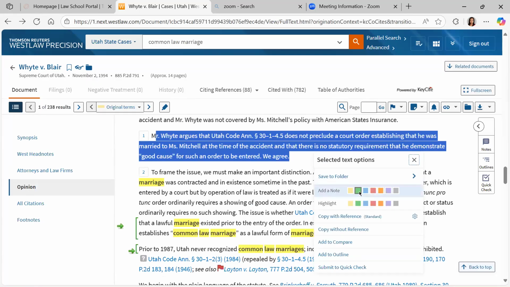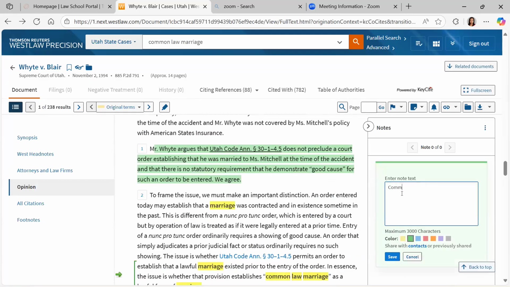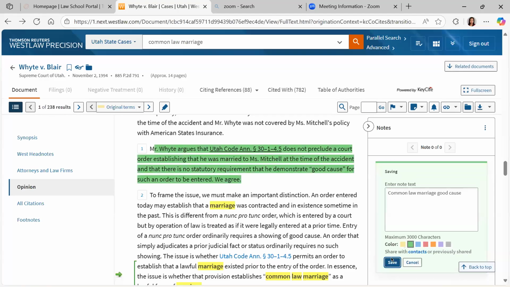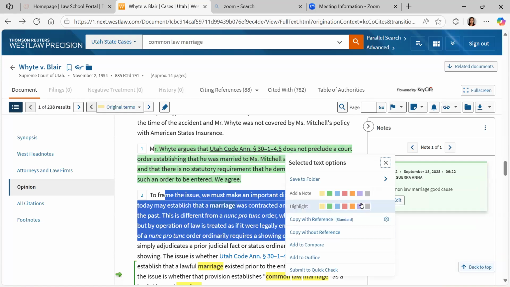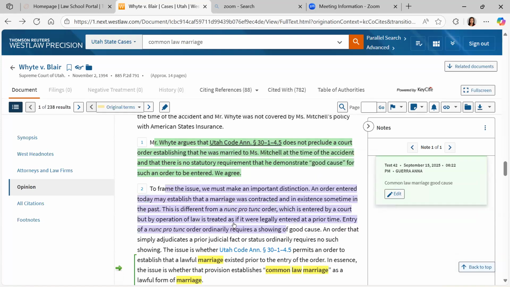I can add a note to this. Why do I like it? Common law marriage, good cause, and save that note, and it will automatically save into my folder because I've already saved White v. Blair. I can also do a highlight without taking a note. If I know everything in purple is going to be definitions or rules or holdings, I can do that as well. And again, your password is your password, and you can stay organized, annotate however much you want.